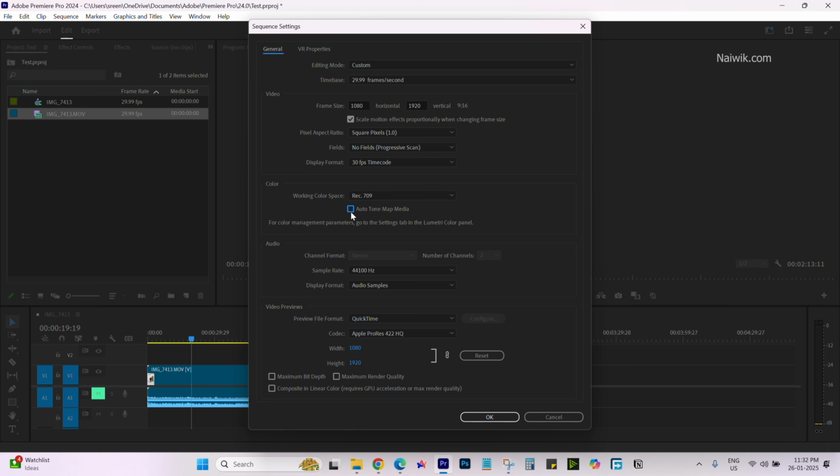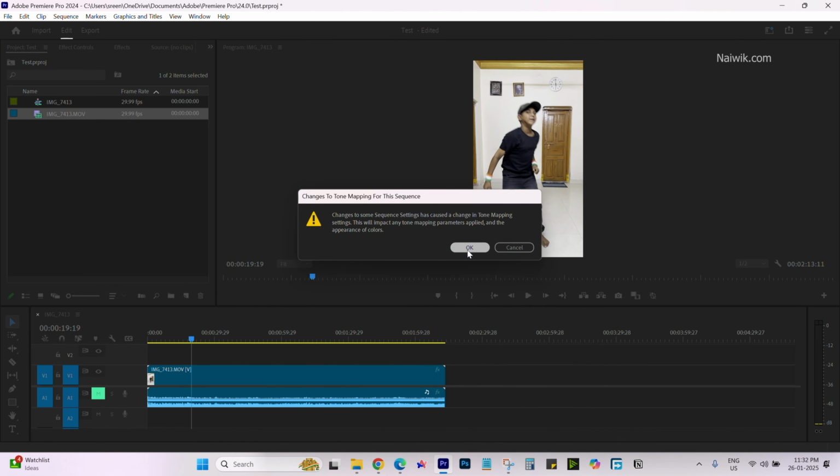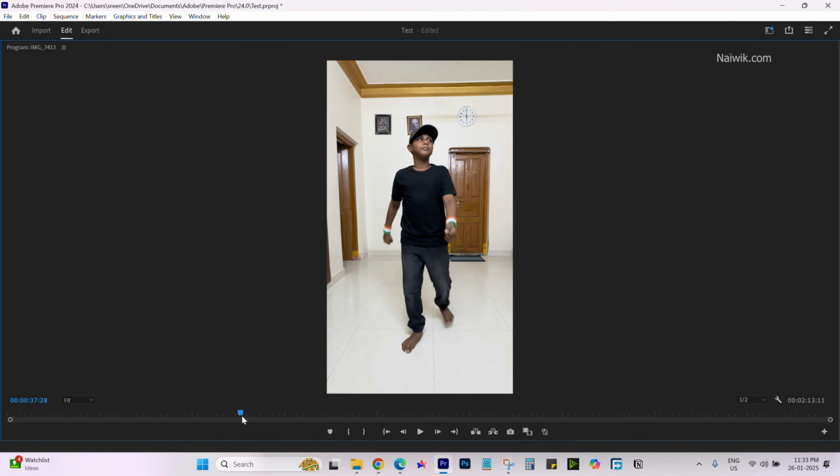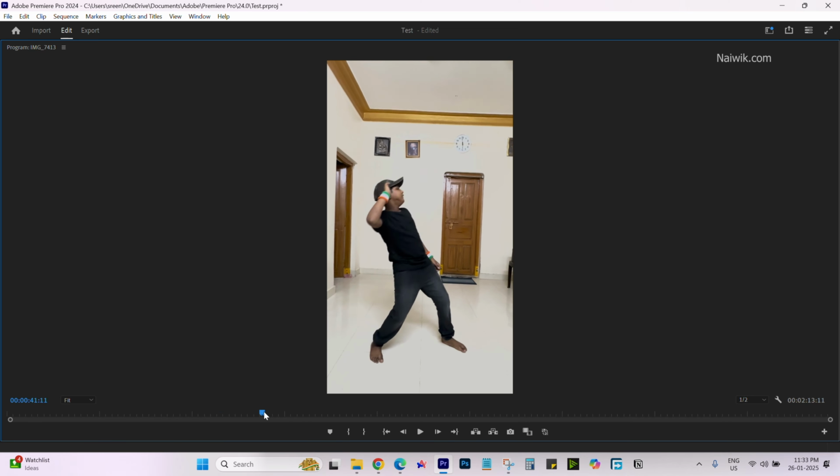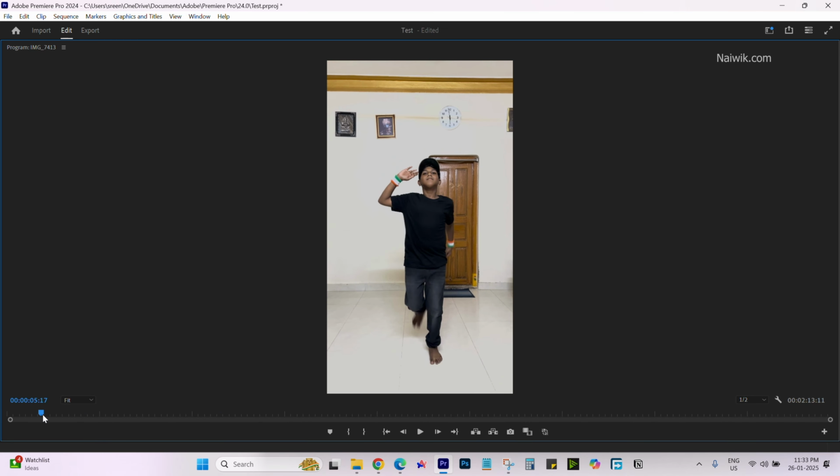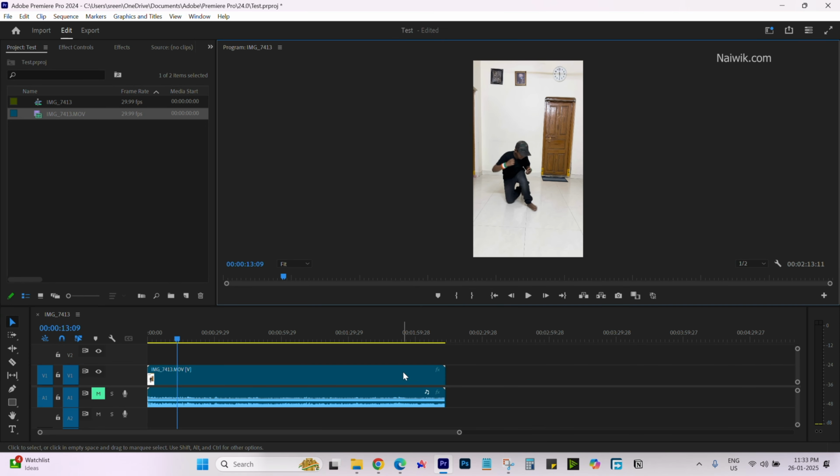After that, make sure to check this box, Auto Tone Map Media. And after that, click on OK. Click on OK. Now you can see that you have the video similar to your iPhone video. So that's it guys. In this way you can fix iPhone overexposed videos in Premiere Pro.